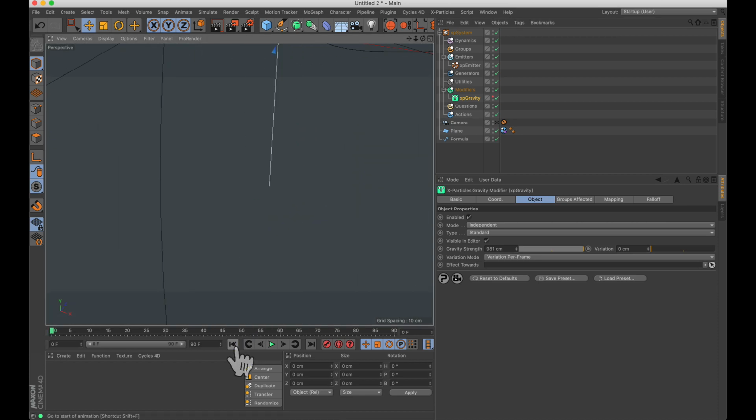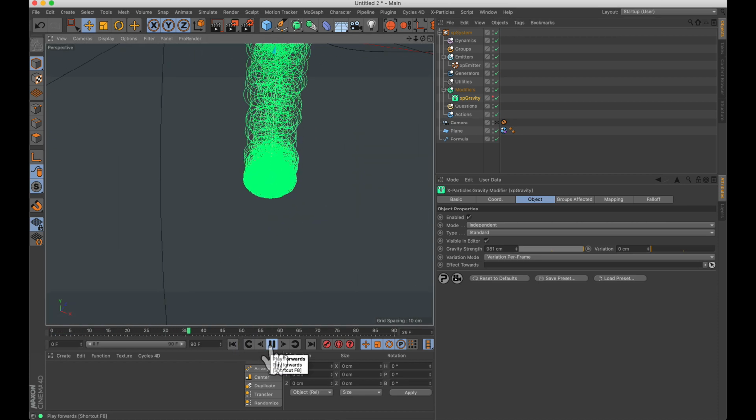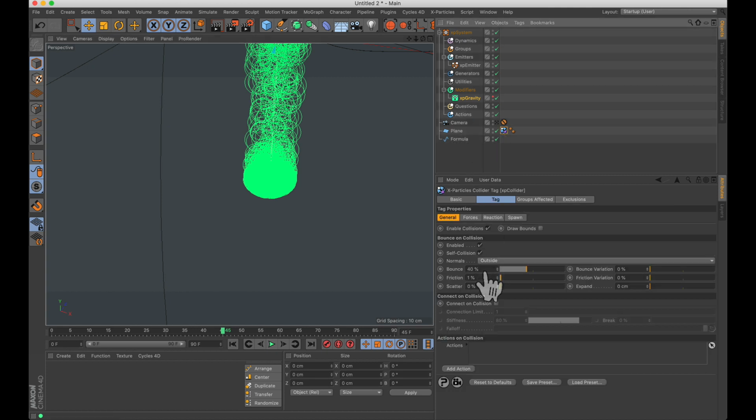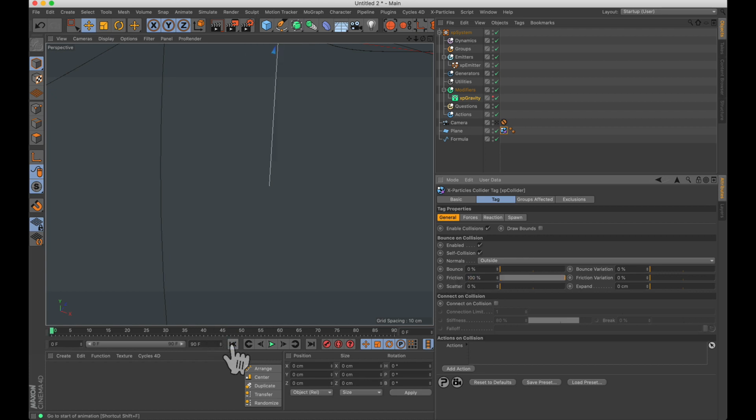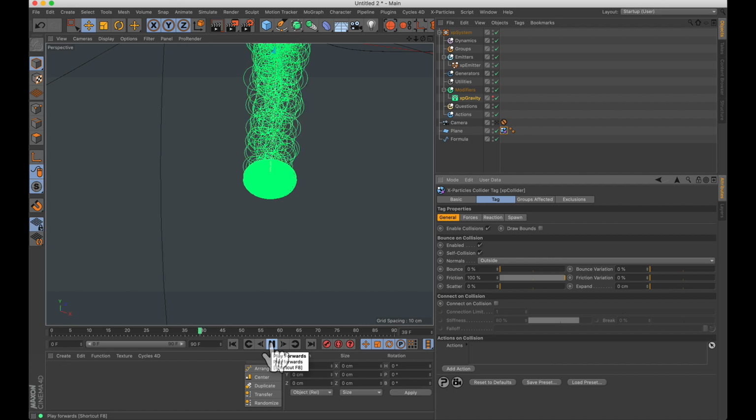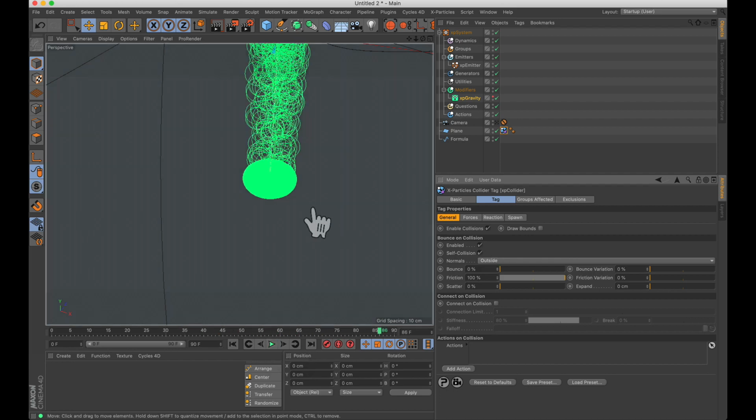I don't know if you can notice that, but I don't want them to bounce. So we can quickly fix that by going to the collider tag, and let's set the bounce to zero. And let's actually cut the friction all the way up to 100%. So essentially what's going to happen here, these particles are going to fall and they're going to appear to stick to the floor because there's no bounce. Now they're not going to slide anywhere either because of this friction.